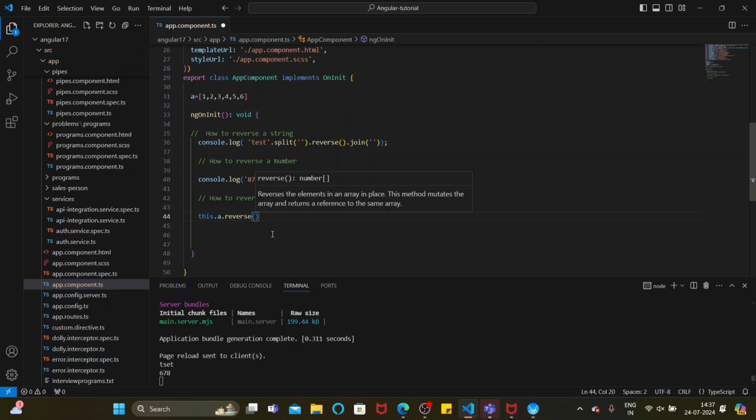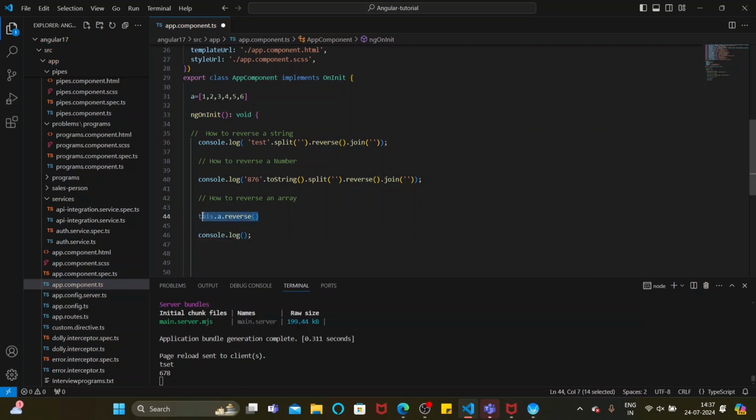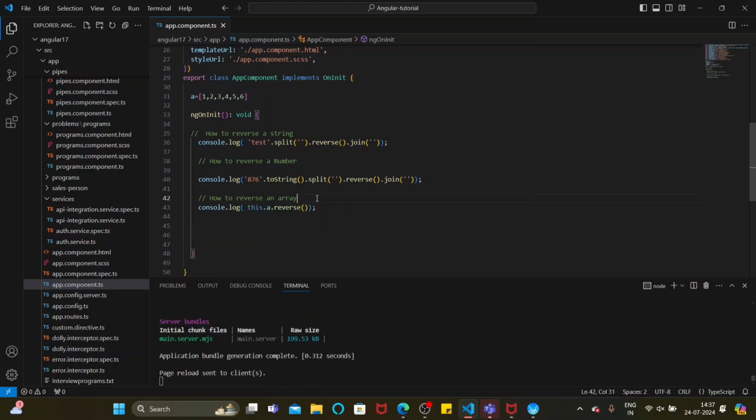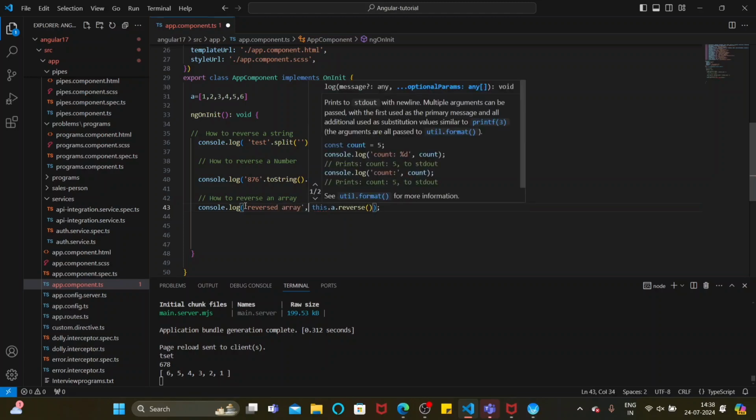That's simple. If it is a string or number, you have to split it first to make it an array and then reverse. But we already have an array, so if you want to reverse, you can directly do this dot a dot reverse. Now let me print that. Let me cut this line number 44 and put it in line number 46. Let me remove this space and save it. See, now you got 6 5 4 3 2 1, where here it is 1 2 3 4 5 6. It is coming reversed. To give a proper message, let me add a comma, and now you will also get a message like reversed array as 6 5 4 3 2 1.